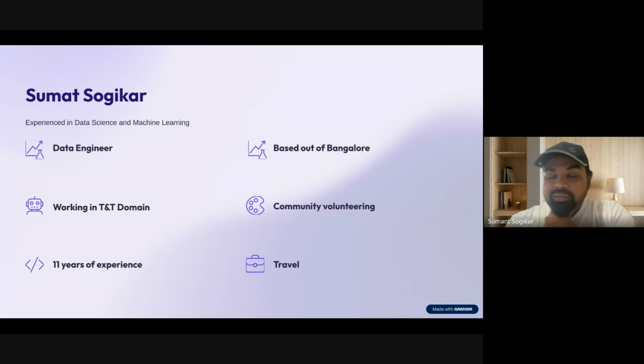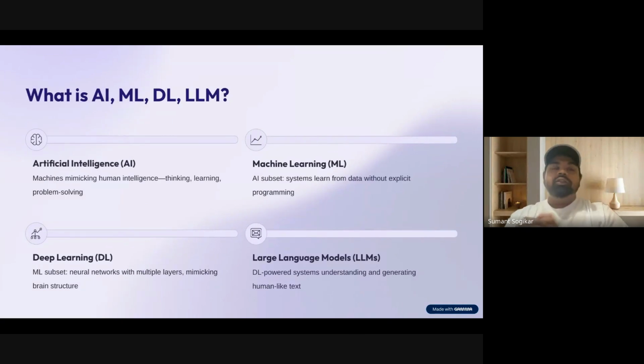So let's get into the juice of the topic. What is AI, ML, deep learning, and LLMs? This is what we'll be covering today. There are a lot of topics to be covered, so just sit back and we'll go through each one of these. We'll first look at AI, then ML, then deep learning and LLMs, and how they fit together.